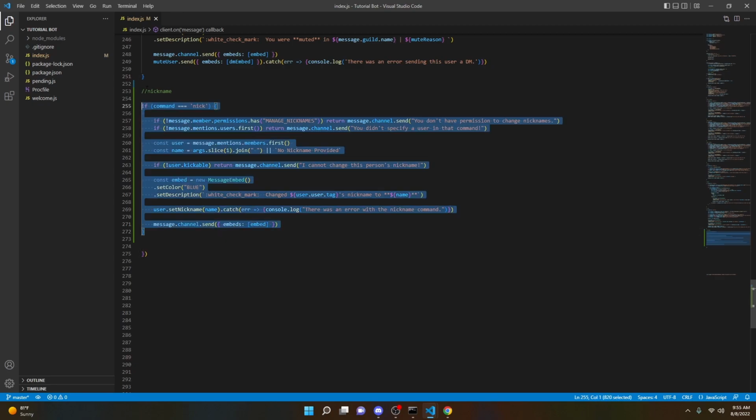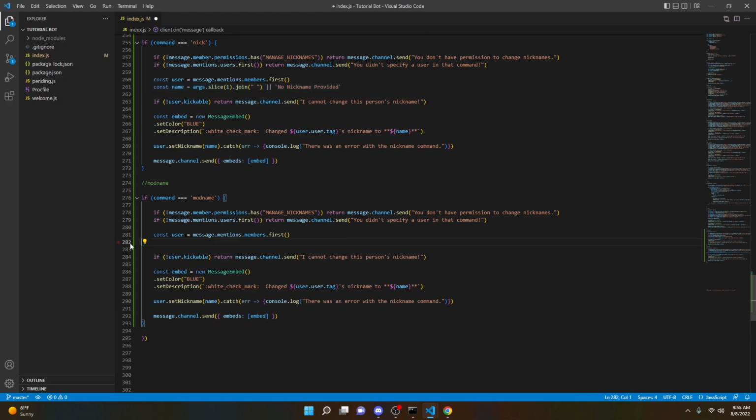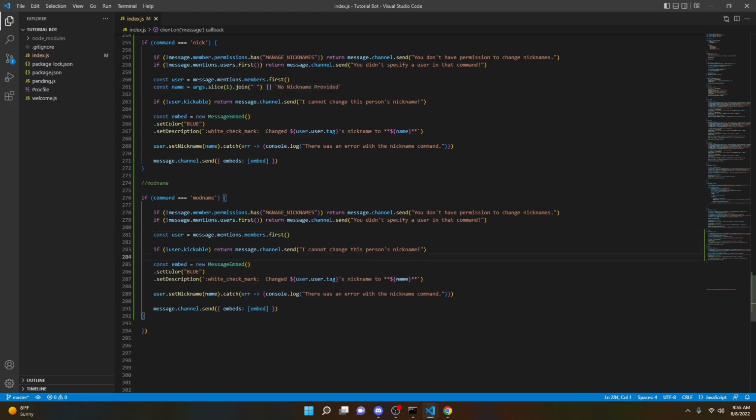So basically, just copy this stuff, go under it, and then you can change this to mod name. We're just going to remove the name variable right here. We'll keep all this the same. And then right here, we can change this to moderated nickname. If you want the random letters, we're going to have to do some math stuff, which I'll show you in a second. But first, let's just change this, we can do the backticks, and do moderated nickname, just like that.